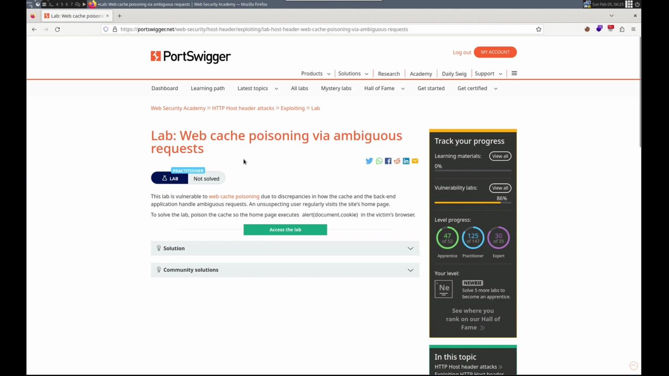Hello, this is Trevor. Today we're working on an HTTP host header attack in PortSwigger's Web Security Academy. It is web cache poisoning via ambiguous requests. So the lab is vulnerable to web cache poisoning, due to how the cache and the backend application handle ambiguous requests.